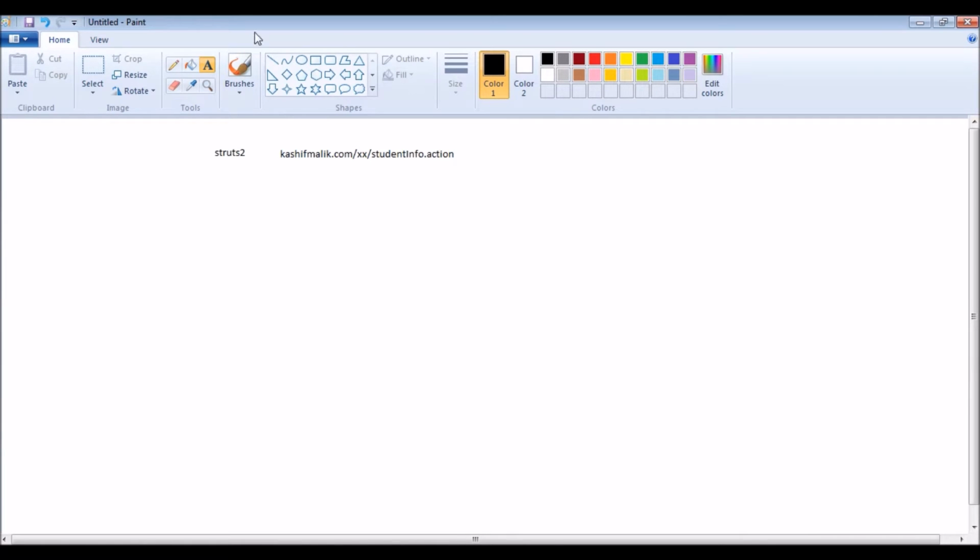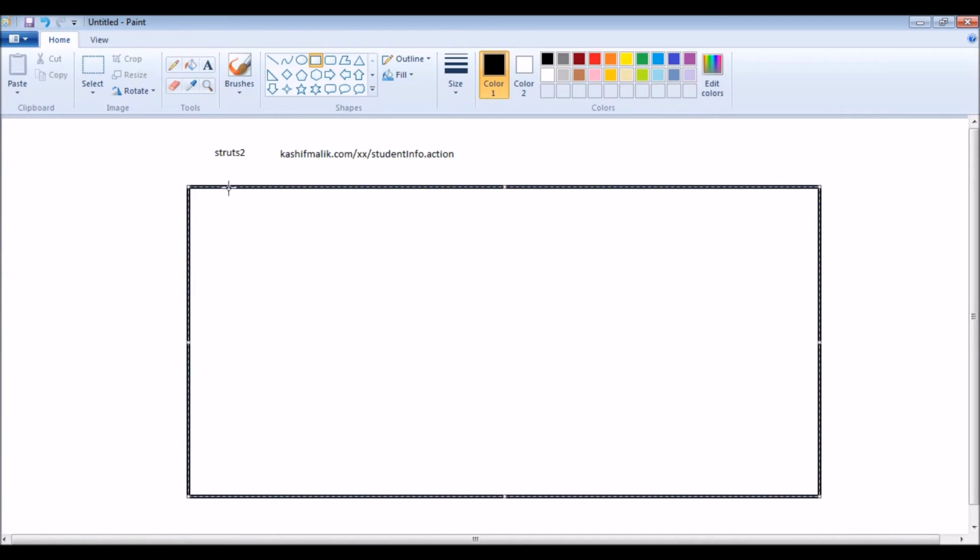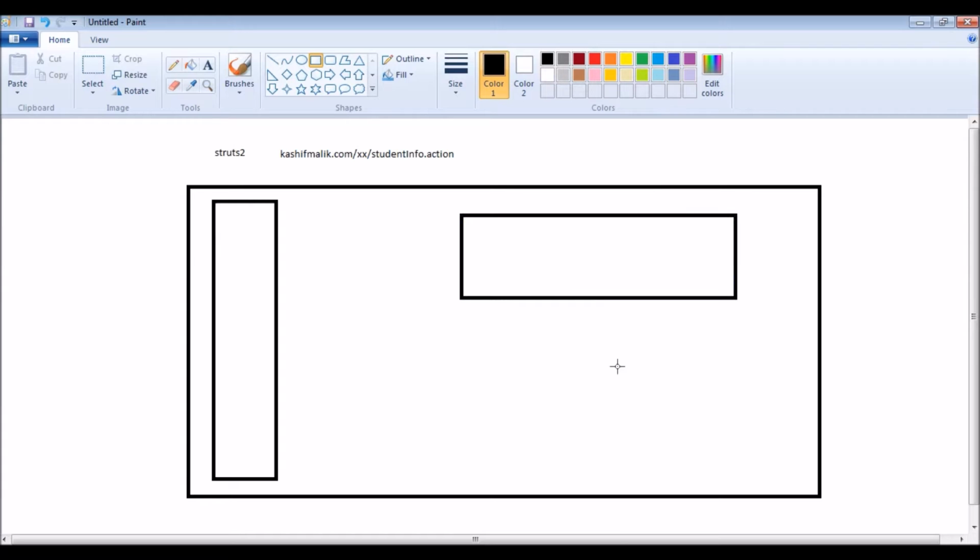So let's take a layout. Suppose this is our project in which we have the interceptors. This is the interceptors, and these are the MVC framework. We know the model, view, and the controller. So this is the controller, and here we have the model. This is the model, and this is the view.